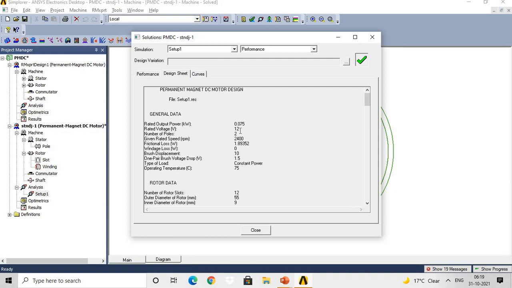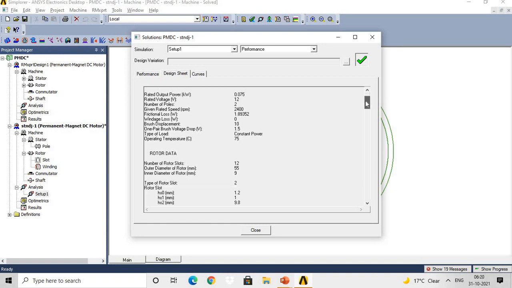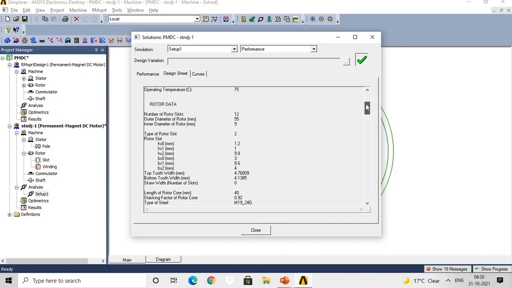So rated voltage is 12 volt. The number of poles is 2. Given rated speed is 2400 rpm. Frictional loss is 1.89352 watt. Windage loss is 0 watt. Brush displacement is 10. One pair brush voltage drop is 1.5 volt. For the type of load, we have selected constant power, and the operating temperature is 75 degrees Celsius. Now regarding the rotor data, what are the design parameters?